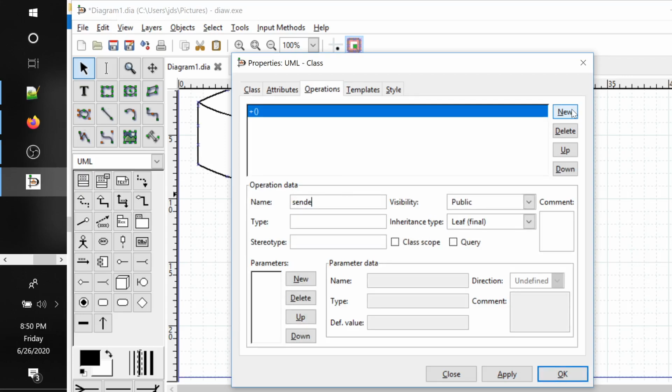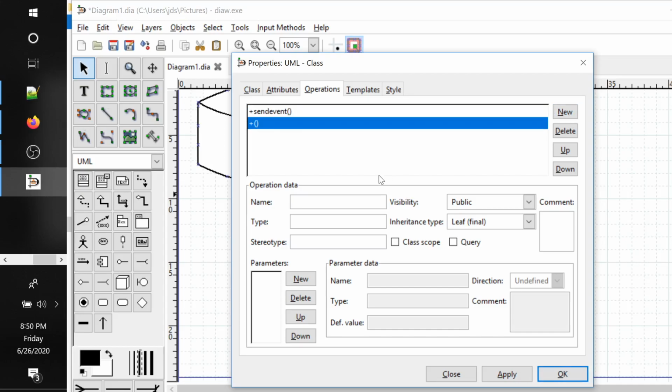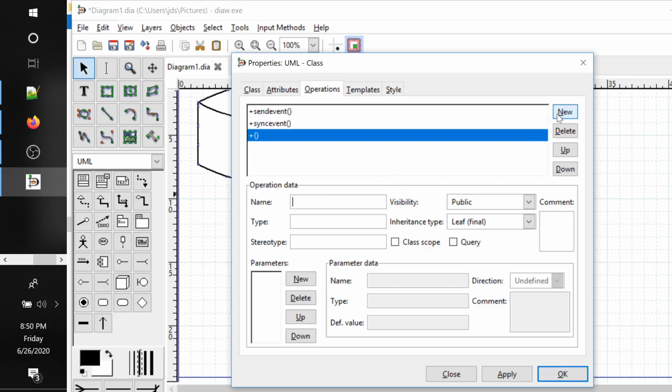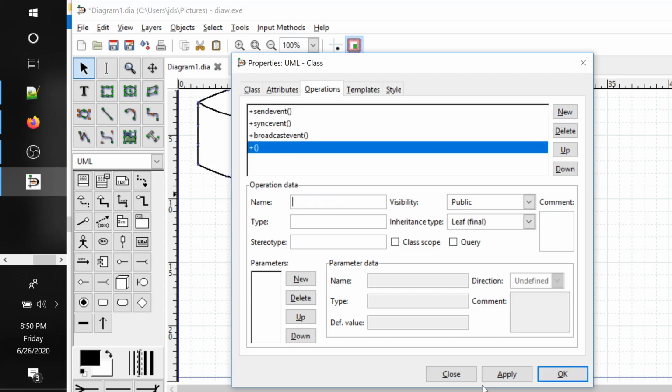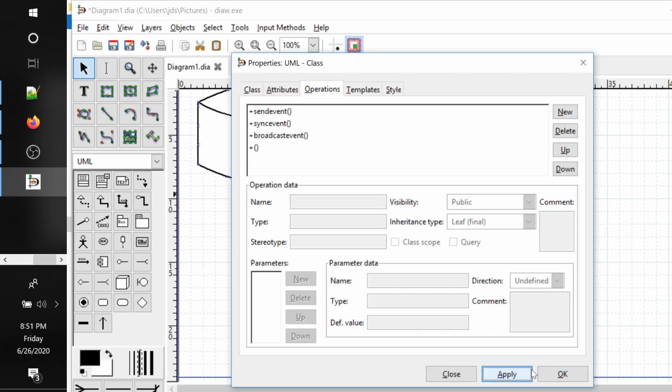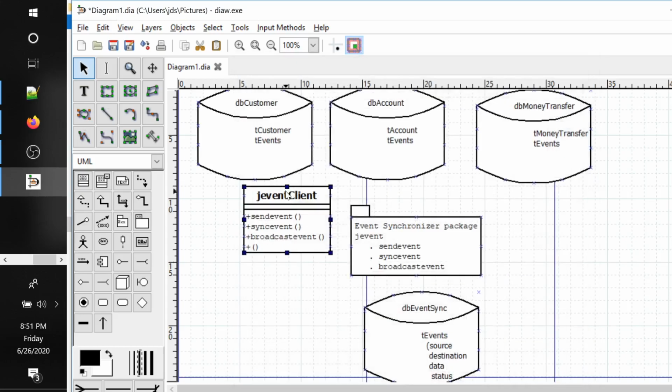Send event, and sync event. Sync event will save the event in the local database. Send event will send the event to the event synchronizer, and broadcast event will broadcast. Right now synchronizer is the only object that is broadcasting, so we apply and we say OK.